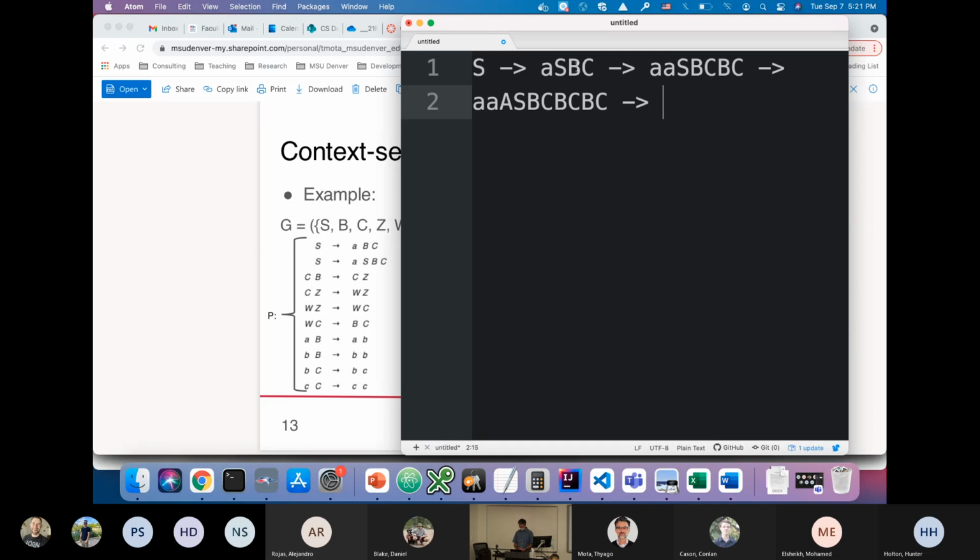Okay. So now it's just a matter of moving the big C's, right? We want to move to the right and leave the B's in the middle.